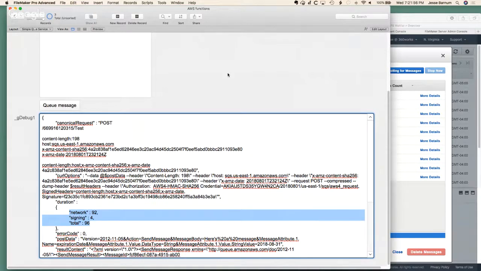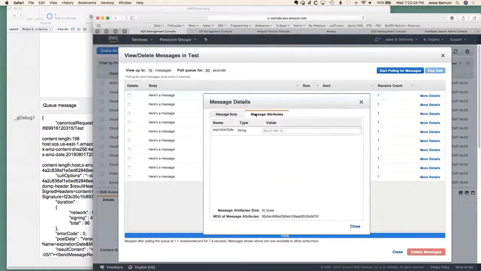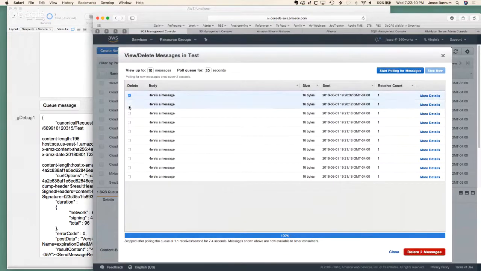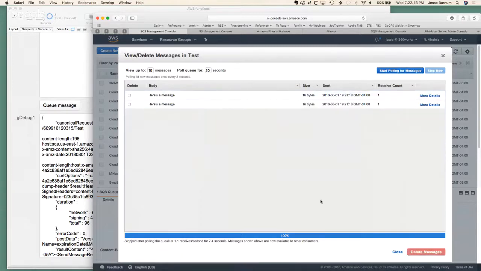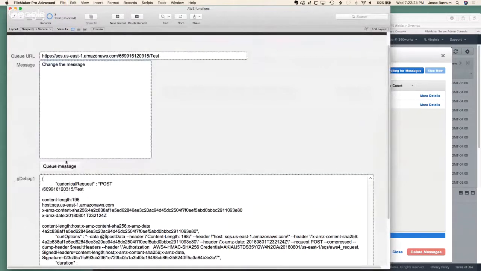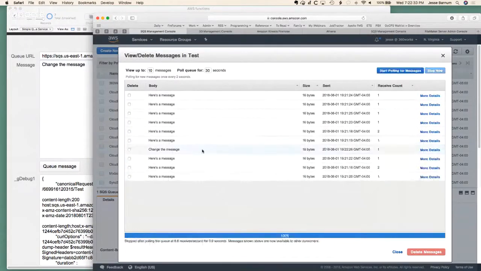And each time I do that, those messages are appearing here in this list. I can click on more details, and I can see the body that I'm posting. Let's delete a bunch of them. You can see more, because I think it only shows me like 10 or something. So I can delete these messages from the queue. Let me queue this message. It should appear here before long. It checks every 30 seconds. Change the message, there it is. And so this is demonstrating how you can post messages to Amazon's Simple Queue Service.